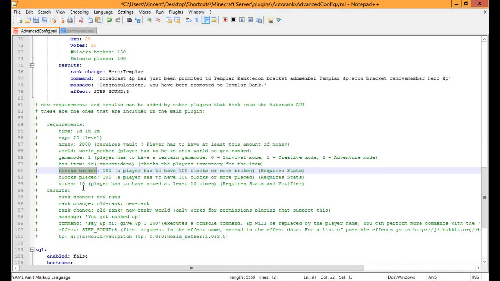That's really cool. If you want to make something like a donator rank, which requires players to vote more than 100 times, then you can add this, but it requires Stats and Votifier. Blocks broken and blocks placed also require Stats. So you have to download that, otherwise it won't work.